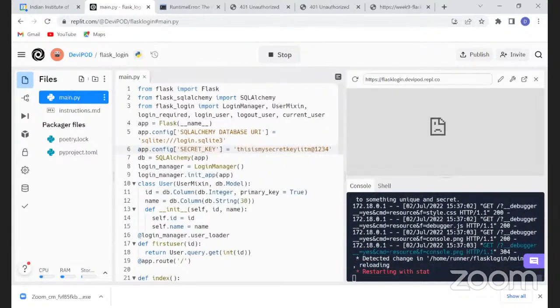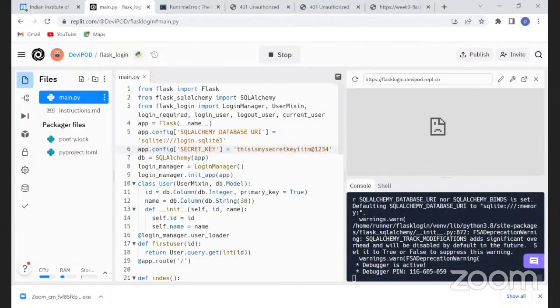Anything else you want to add, Sonal, for the secret key? No, ma'am, it's fine. Any other question?